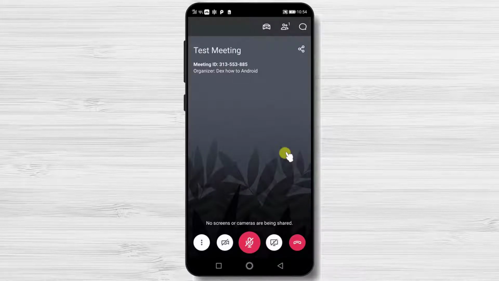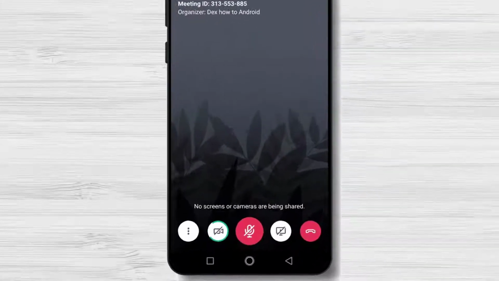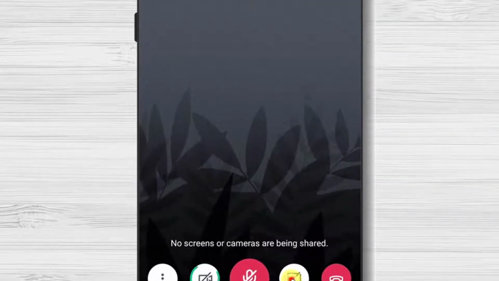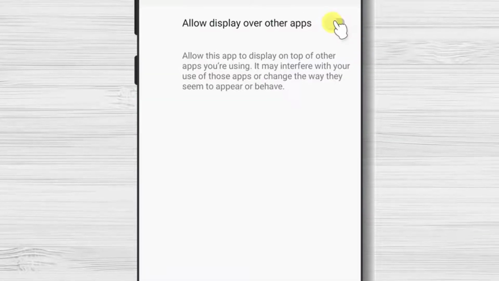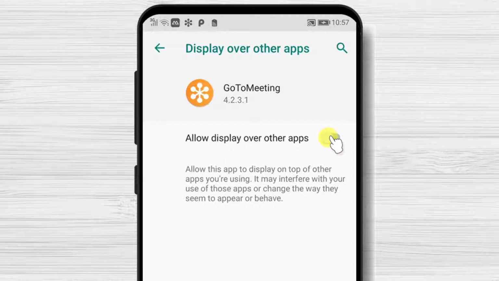How to share the screen on GoToMeeting for Android. Let's see how to do this. Tap on the button from the bottom that has a screen on it. On this notice, tap Start Now. If you do this for the first time, you will get into this option, Display over other apps.